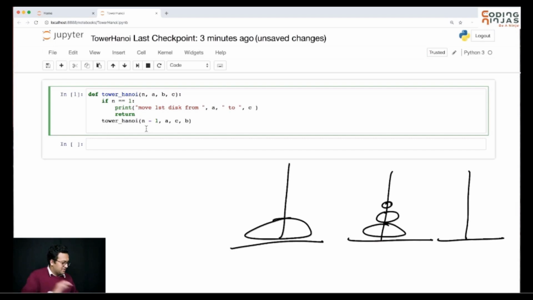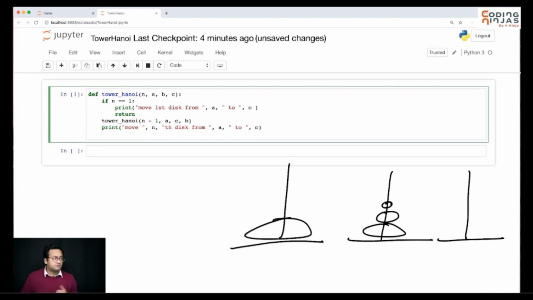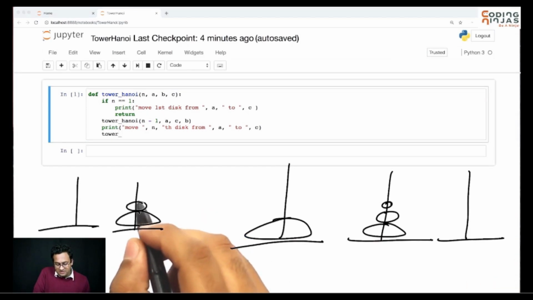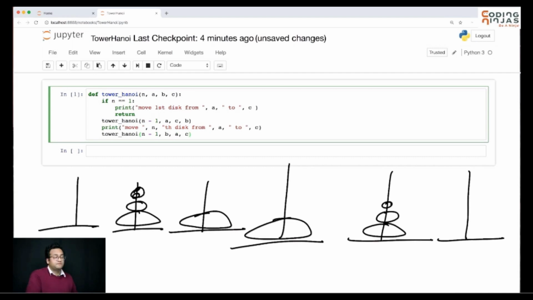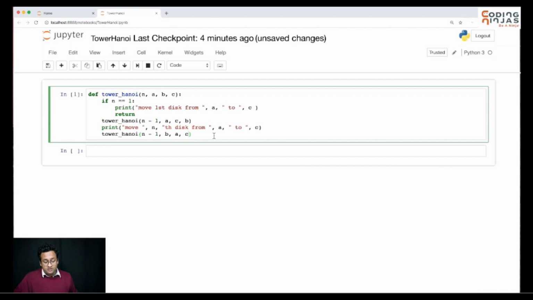Okay. So similar print. Let me write it again. Print move. This is the nth disk, the largest disk. So move nth disk from A to C. So the nth disk has been moved from A to C. And now the current situation is this is empty, this has n-1 disks, and this has one large disk here. Okay, so now we need to move these n-1, and they need to go from B using A to C, right? That's what we need to do. So we need to move n-1 from B to C using A.